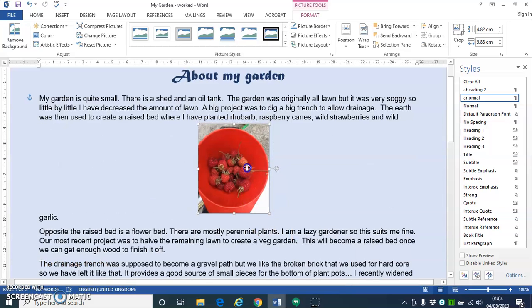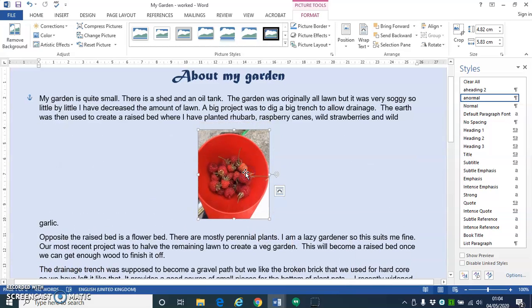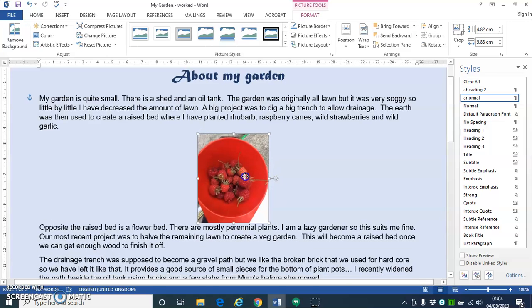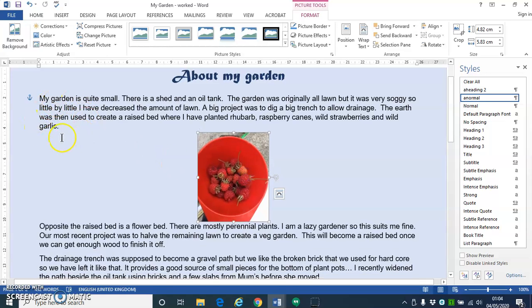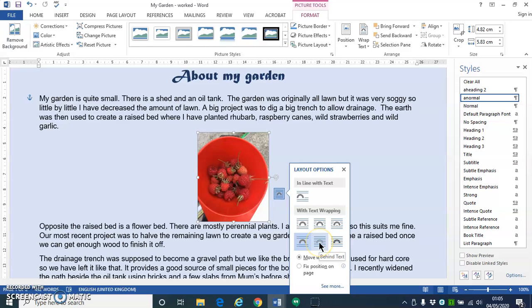Top and Bottom. If you've got quite a large picture, it can be quite nice to have it top and bottom. As you can see, I've got a whole paragraph above it and a whole paragraph below it. So if there's not much text or you've got a wide picture, instead of splitting sentences either side, it could be good to use the Top and Bottom wrapping.